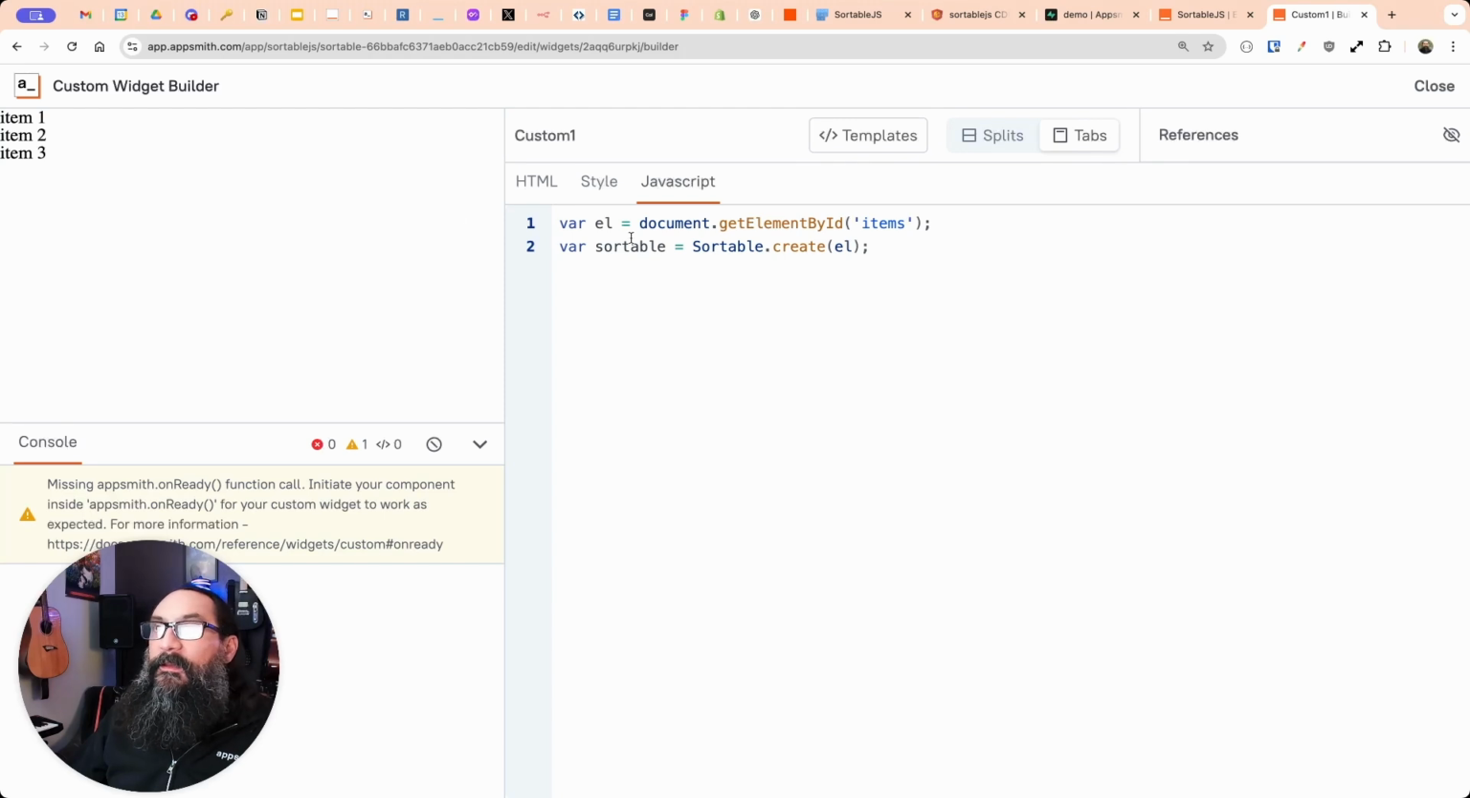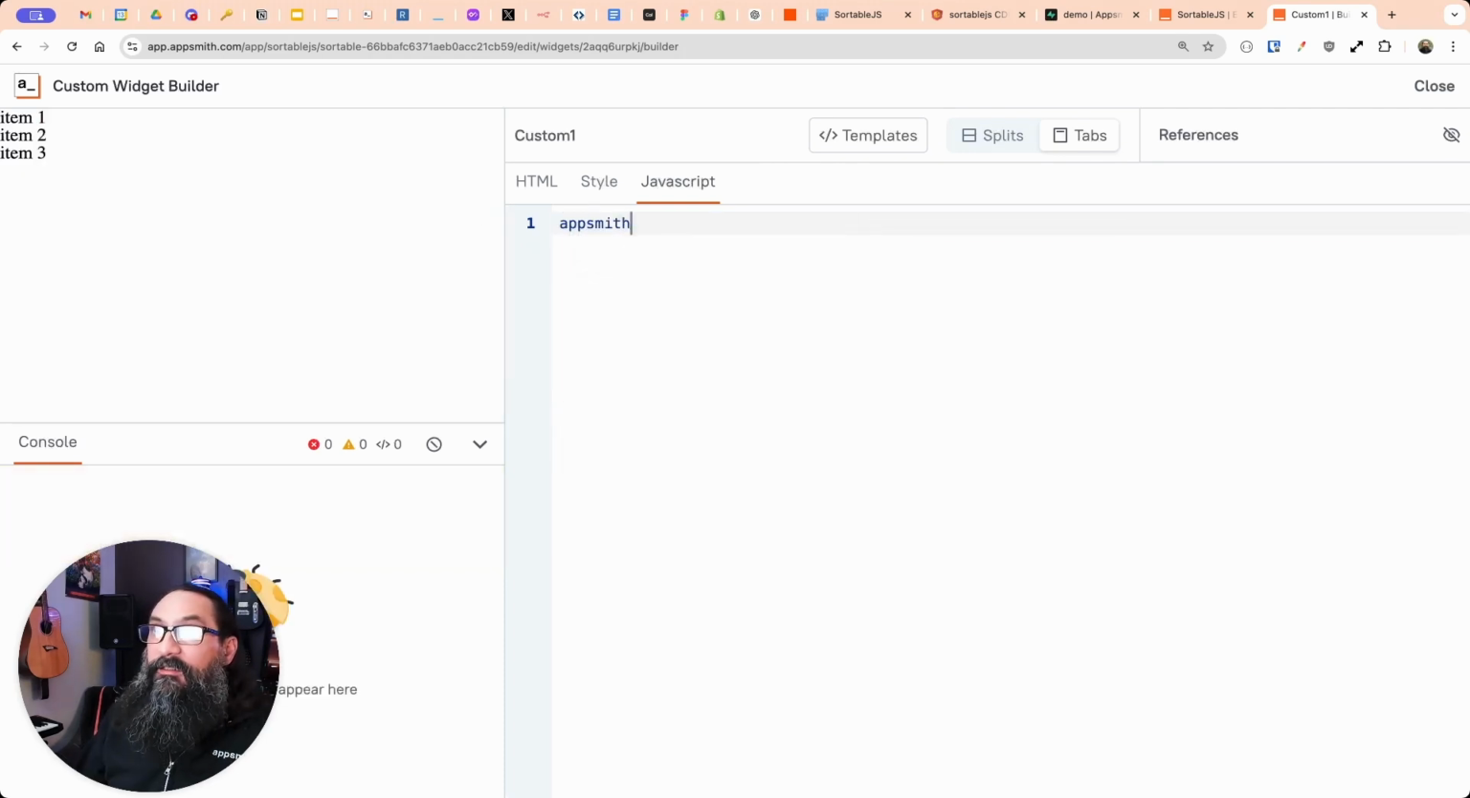But you'll notice I got this warning that I'm missing an appsmith.onReady function. So you can get a few things like this to work in a custom widget without an onReady, but you really should just use it every time, best practice, because there's a lot of things that won't work without the onReady. You won't be able to pass in data and trigger events from outside the custom widget and interact with it fully. So just put all of your code inside the appsmith.onReady, or onModelChange as the other method. So we're going to start out with just the onReady.